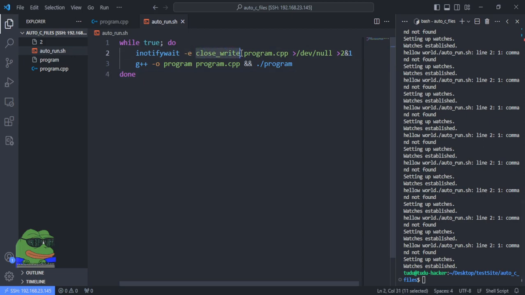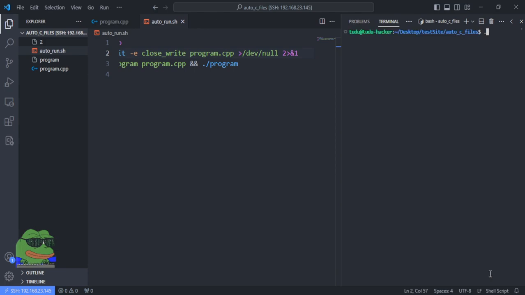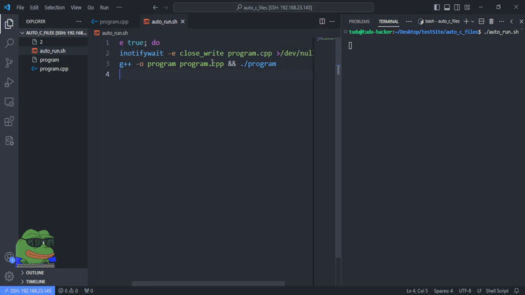Looking at the inotifywait -e close_write program.cpp /dev/null line, we made an error here: the standard error redirect should be 2>&1. So that was the error. Now let's clear our terminal and simply type ./auto-run.sh, and it starts watching our file.